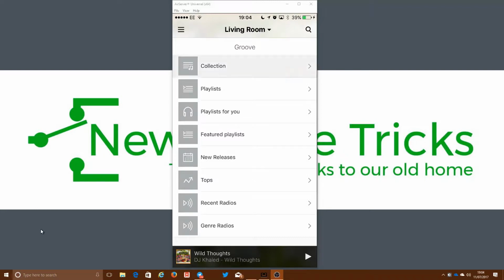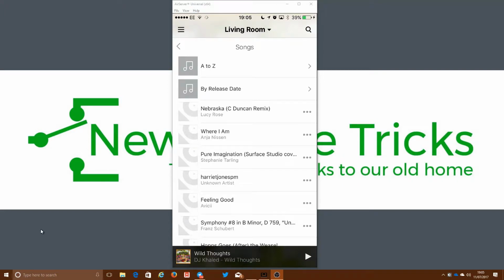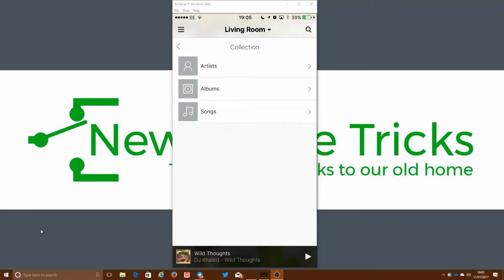So if I just tap on collection, for example, I can go into songs, and that should come up after a few moments with all the various songs that I've got stored in the music locker online, and these will just be streamed down directly to the speaker and played there. So fairly easy to access all of that kind of stuff.